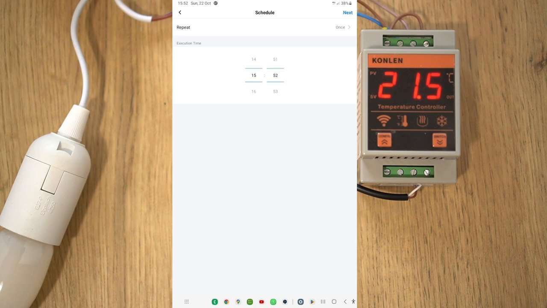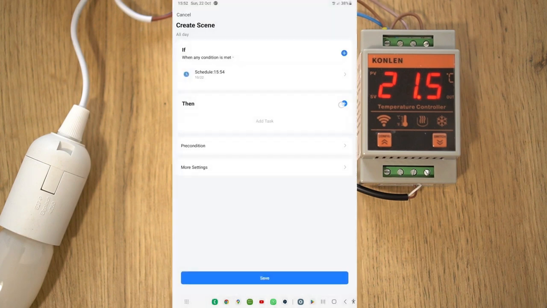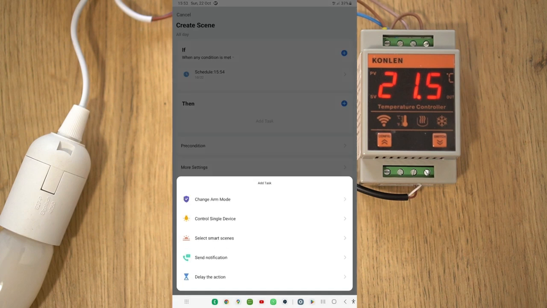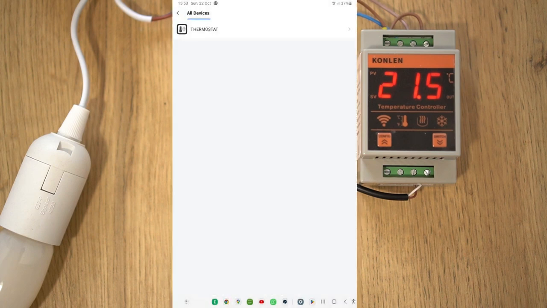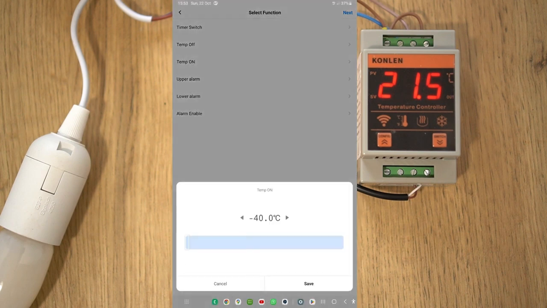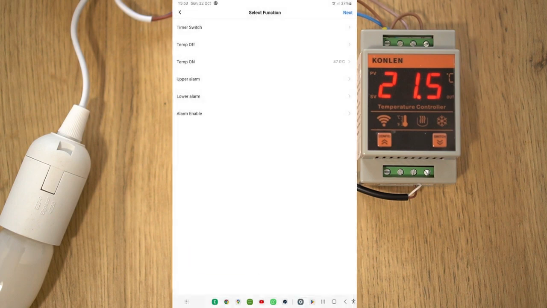Go to the Scenes section. Choose to create a new scene and set the activation time, for example, 15 hours and 54 minutes. Now we have 15:52, 22nd October, Sunday. Set the temperature parameters for this time. Switch the boiler on at 47 degrees and switch it off at 50 degrees. Save and name the scene Daily.